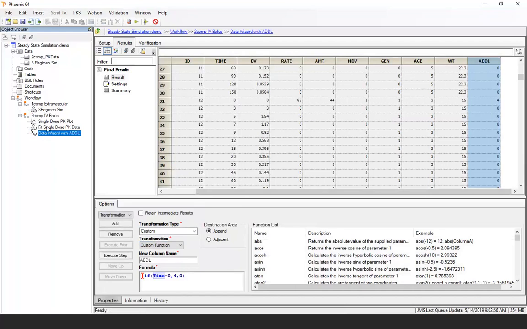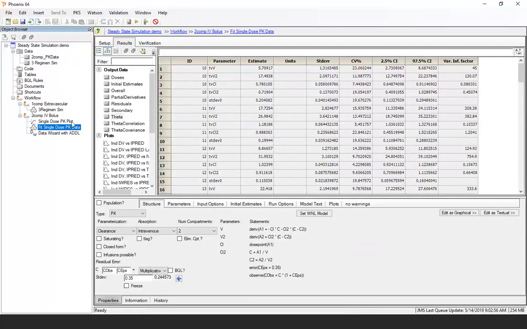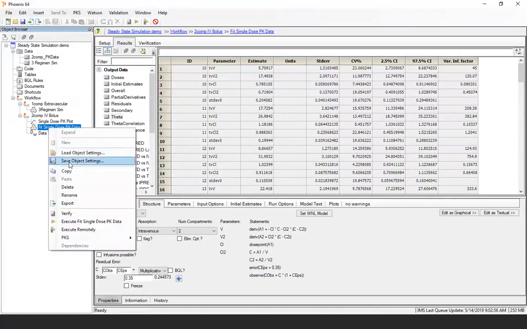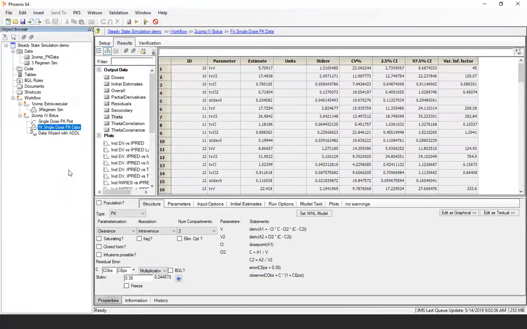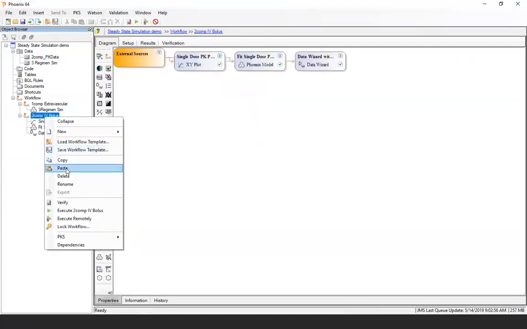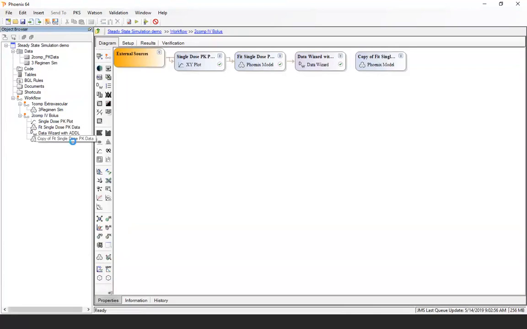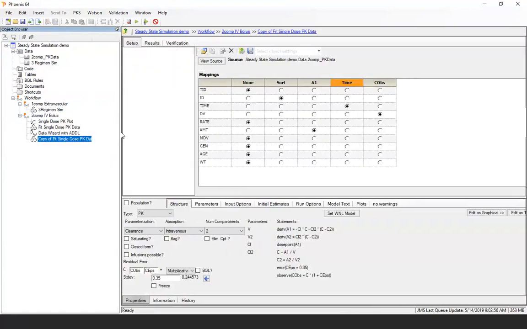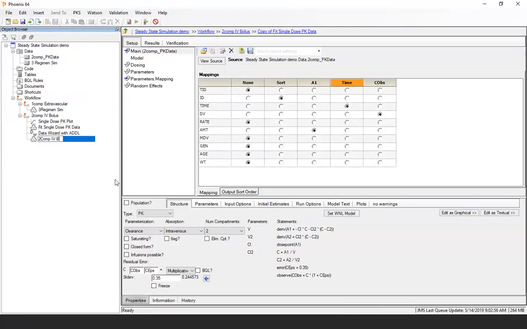And I'm going to return to my single dose fitting object, and I'm going to make a copy of it and use it for the simulation. So I'm going to go ahead and right-click on the fitted model, and then right-click on the 2-compartment workflow and paste it back in. And the new item is going to be a 2-compartment IV bolus simulation.